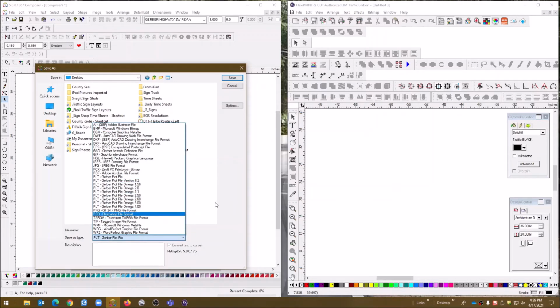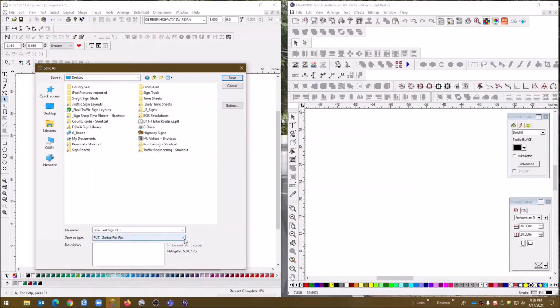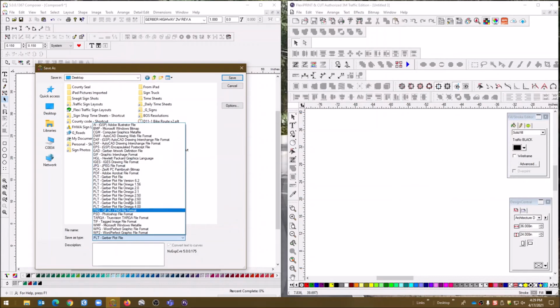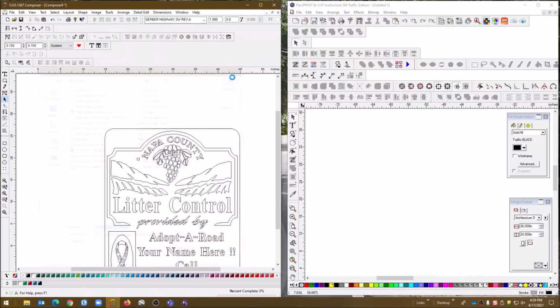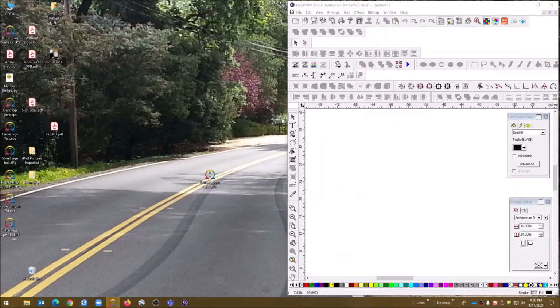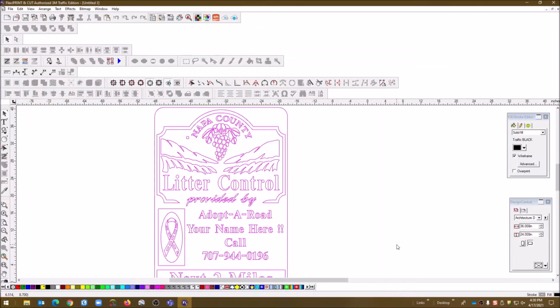When you come in here to save it, under save as type, you've got dozens of file types to choose from. So let's save it as an EPS. Okay, now let's just save that onto the desktop. And here it is right here. You can open it up, or I'm just going to drag it over.